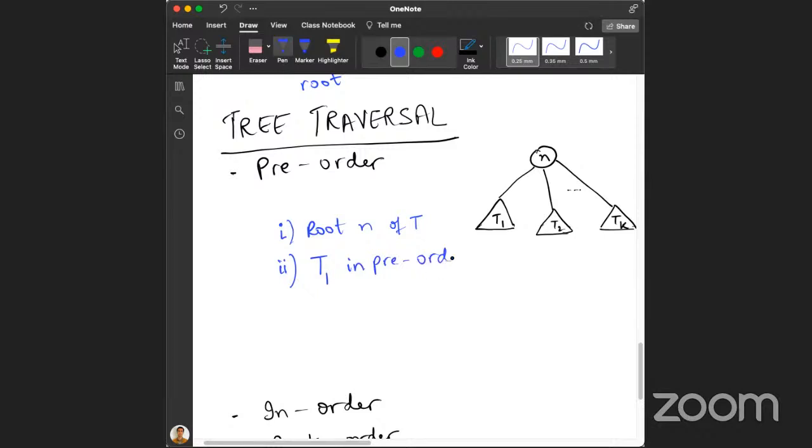Now see, this is a recursion. This is a recursive statement, right? You are doing pre-order of the whole thing. And it says, first go to the node N, do whatever the operation, then go to T1 and do the pre-order traversal of T1. And then you go to T2 in pre-order.